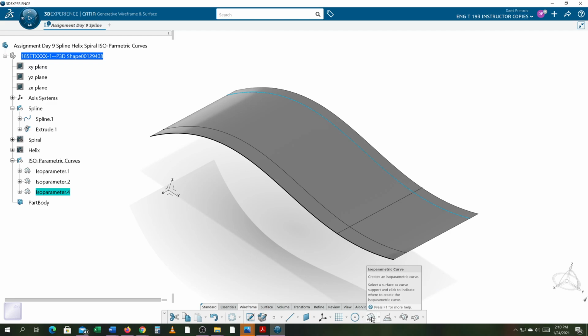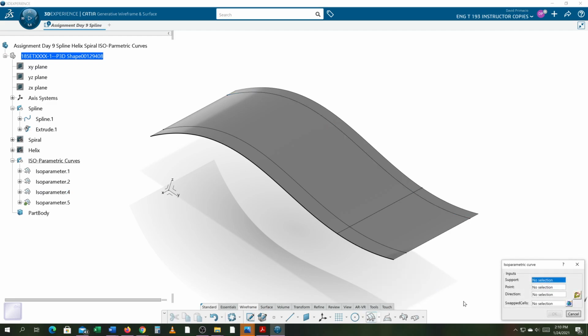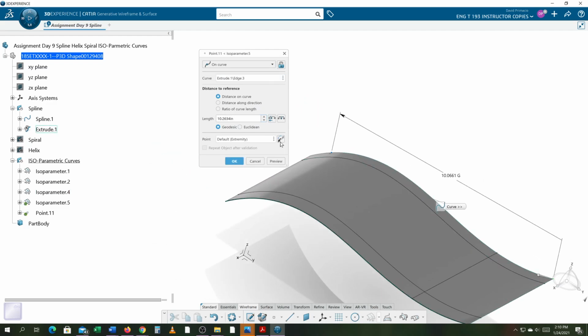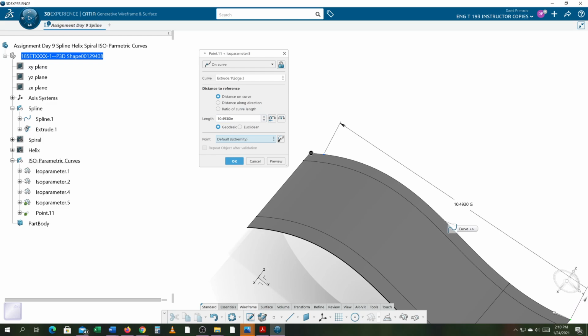Under isoparametric, this is my support. We will create the point on the fly. It will be on this curve. And I want to set my default to come from this end. Reverse that arrow direction. Okay, and we will go a distance of 1 and hit tab. Yeah, that looks good.